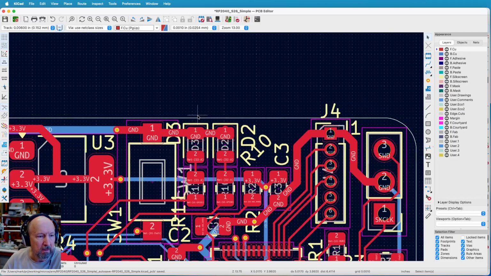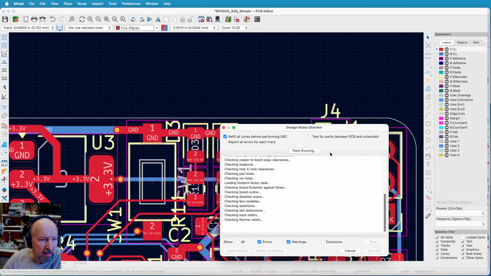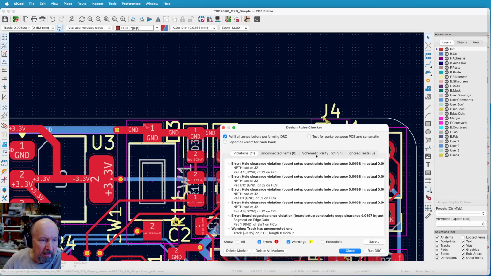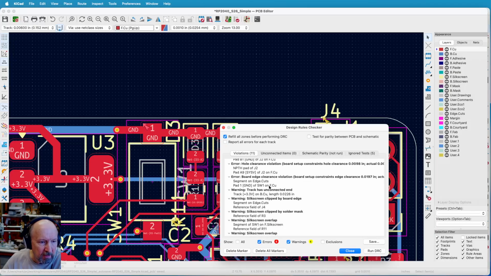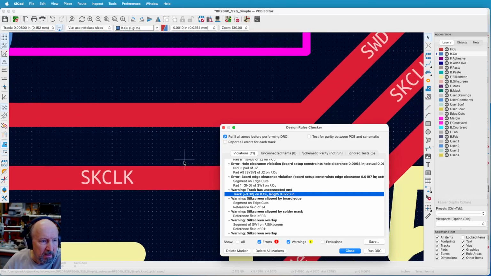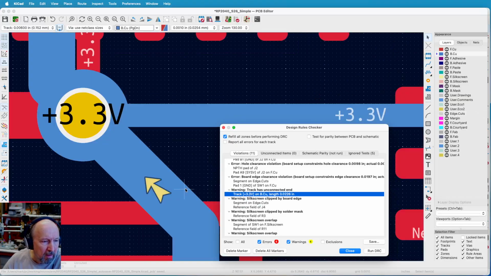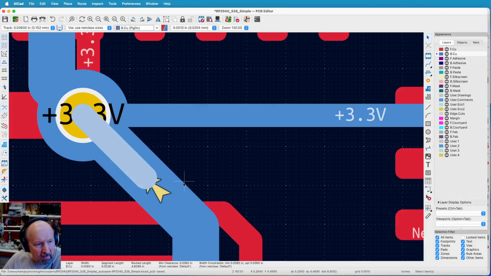Okay. Let me move that up just so it doesn't touch. Now let me rerun the design rule check. That errors should be gone. 5 errors. Okay, I still got the ones from those. Track unconnected end. Let's go back and zoom in on that. And let's find out where that is. There is a piece of a track. Right, there it is. And we'll delete it.